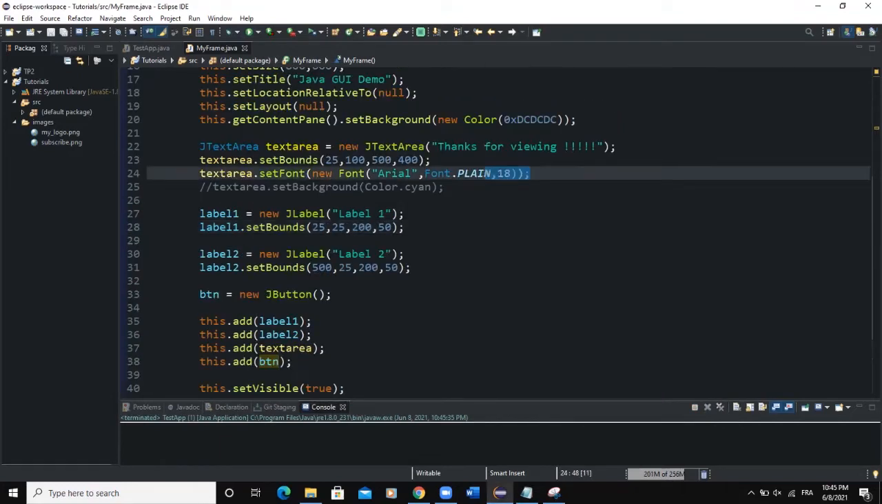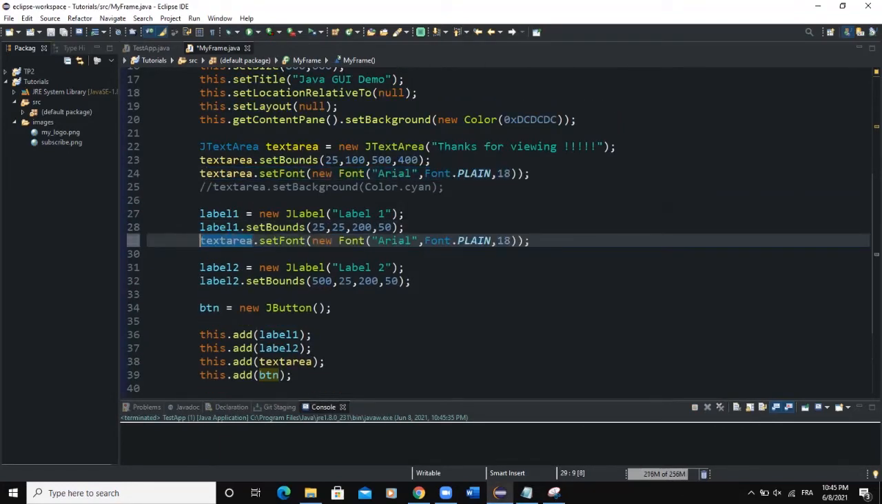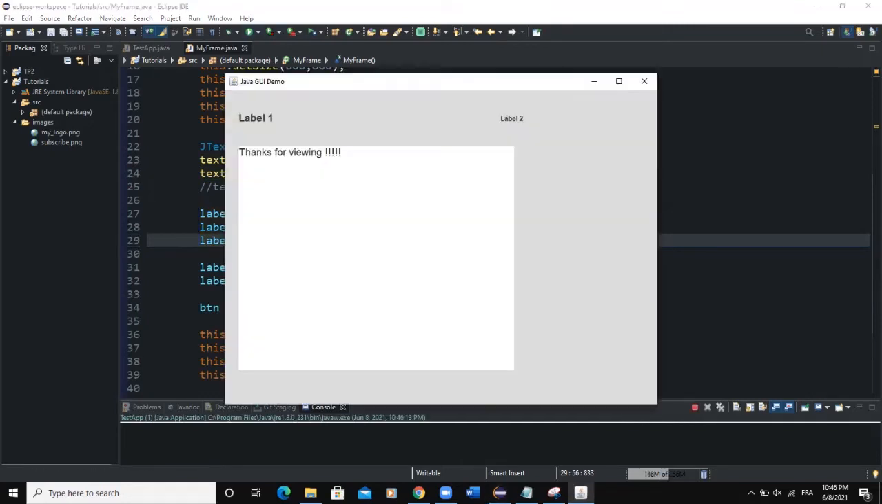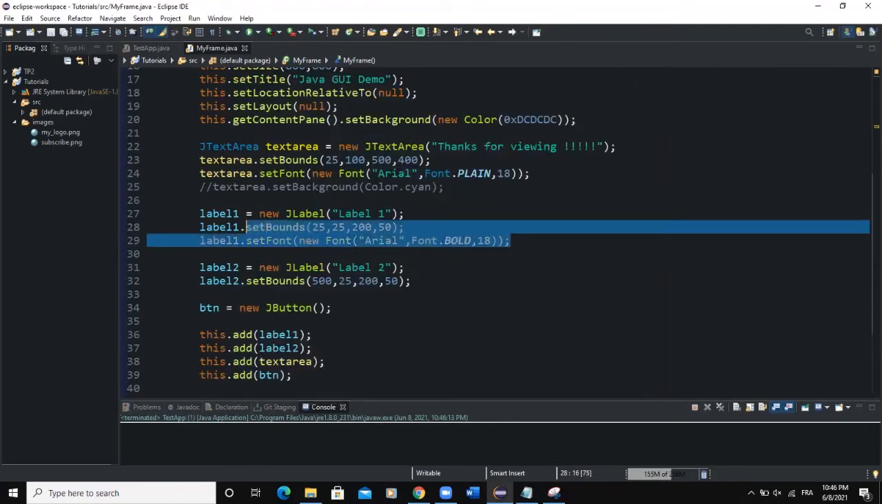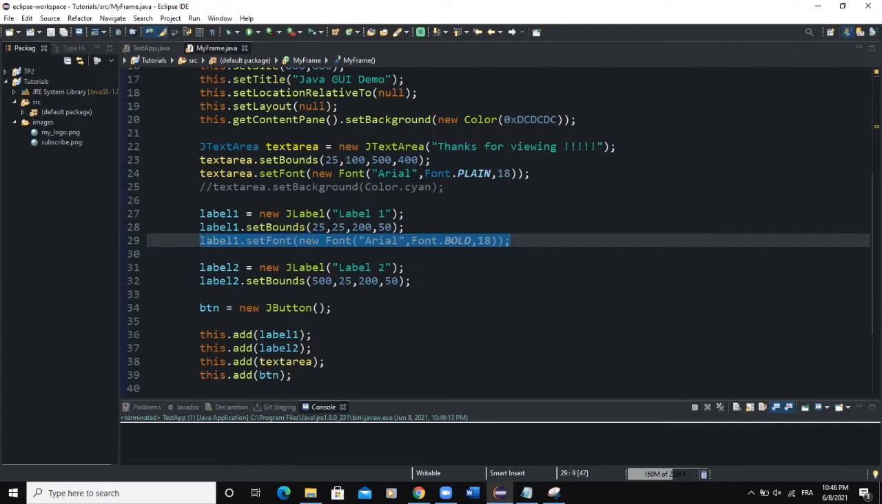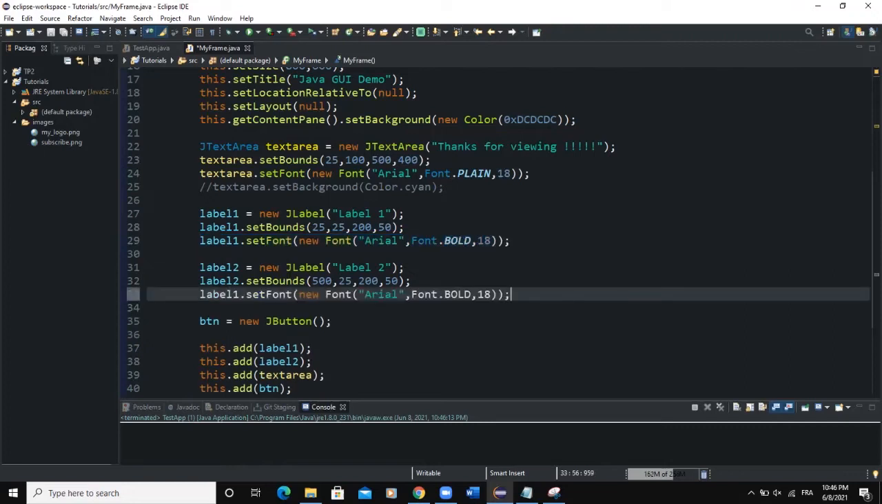I can set the font for this. So I will say label 1. Set font, new font, Arial font, plain. Let me say bold here. And then the font size 18. So when I run, now this is how it's looking. I will copy and apply the same for label 2.